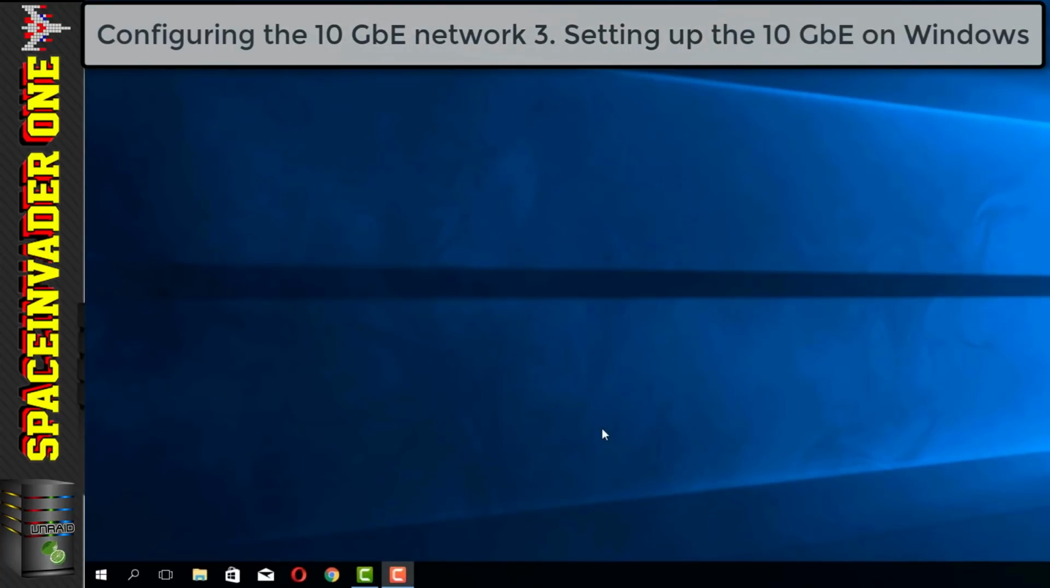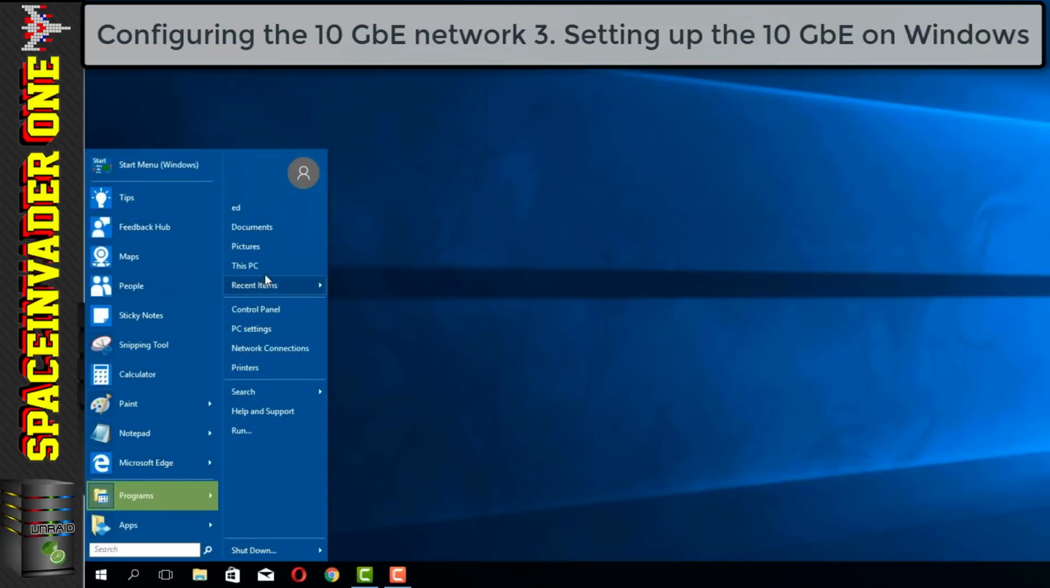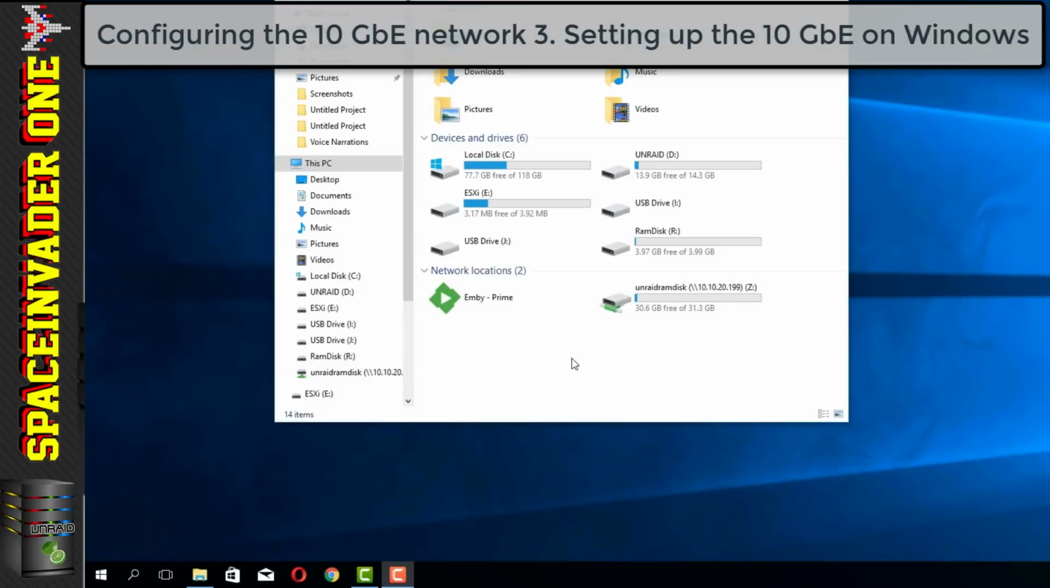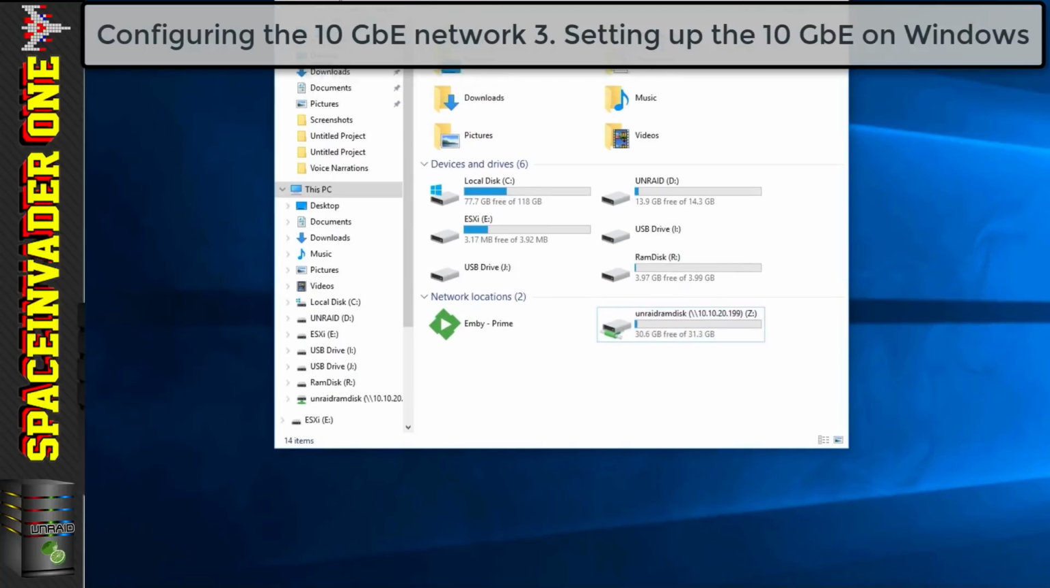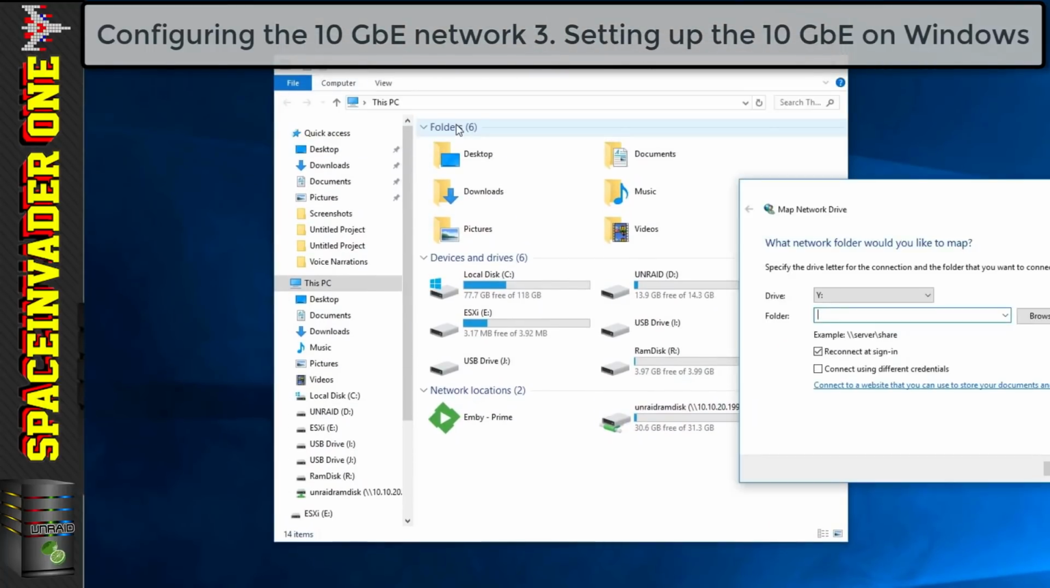Okay, so now with the IP address set for the network adapter, let's map a network drive. But before we go and map a network drive, I'm just going to show you here, I've got a RAM disk created on my Windows box, which uses 4 gigs of RAM, and I've also already got a share here, which is mapped across to a RAM disk on my unRAID server, and this is going through the normal gigabit Ethernet.